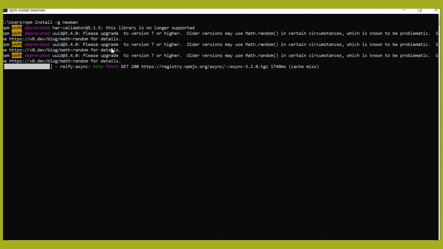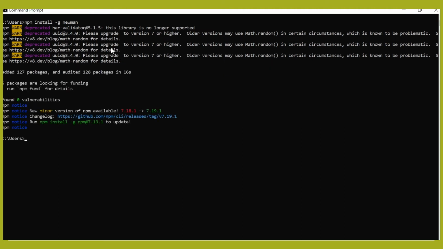Once we have installed node.js, the next thing we are going to do is install the Newman plugin. I have opened the command prompt and in that I am going to run npm install newman. So let's run this. This will take some amount of time to download the different things from the remote repository and install it. You can see now that Newman is installed.